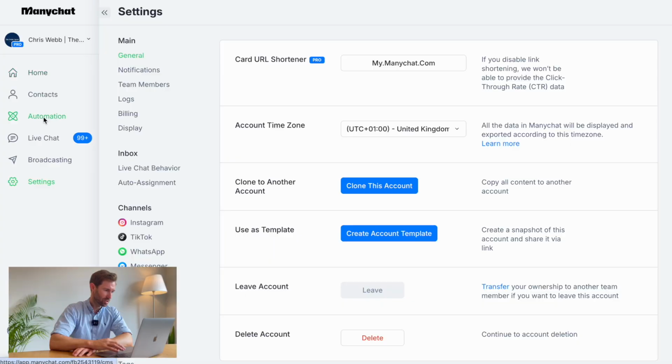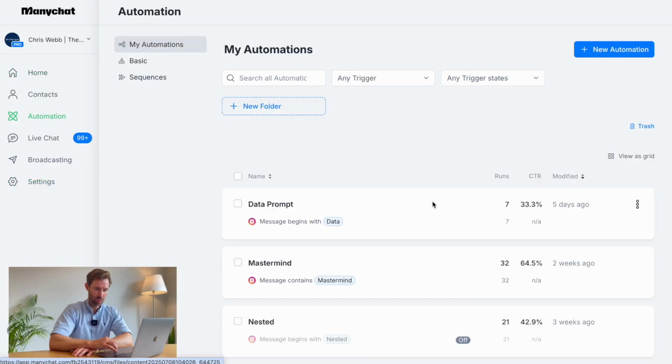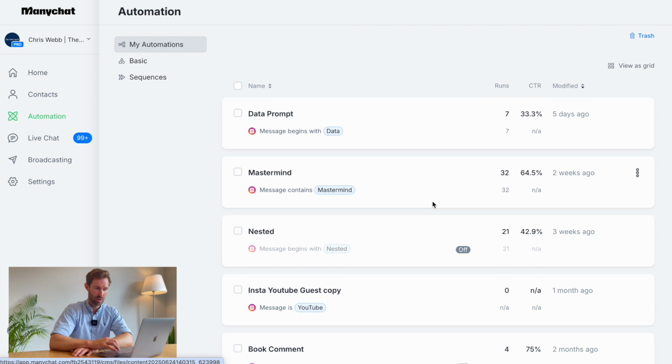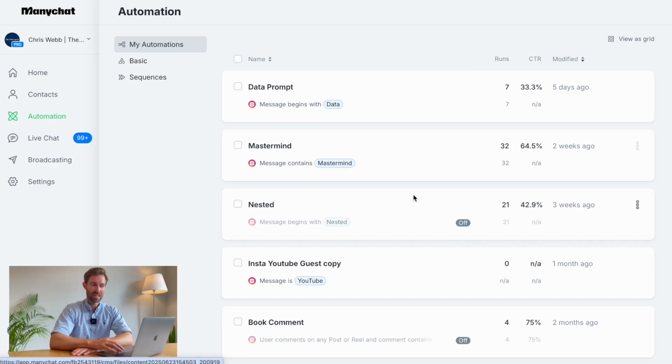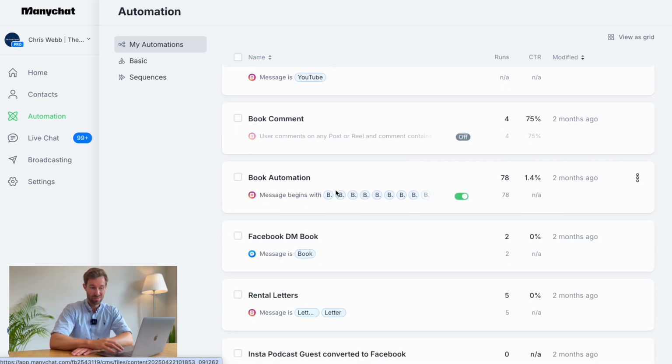And if we go into automations, these are all the automations we've got running at the moment. Various ones, some we push out in a big way, some we don't really push out in any way, but they're just there in case we need them. For example, our data prompt here, we've only had 7 so far. We've only just launched that a few days ago, and we haven't really told anyone about it. This is generally just me and the team testing it works. Whereas other ones on here, for example, 78 people. These are people who have downloaded a free copy of our book, and we can jump into seeing how that works.